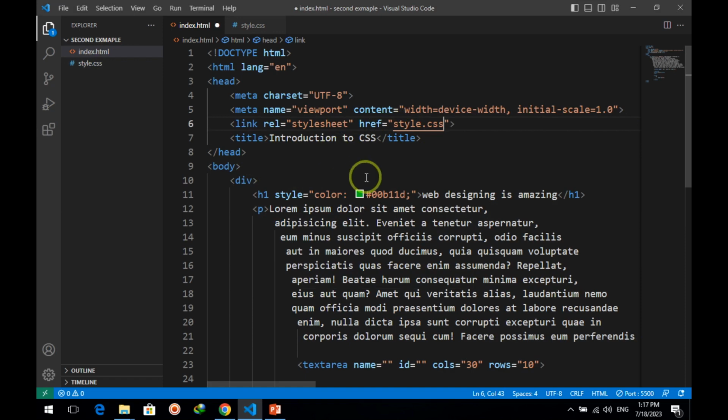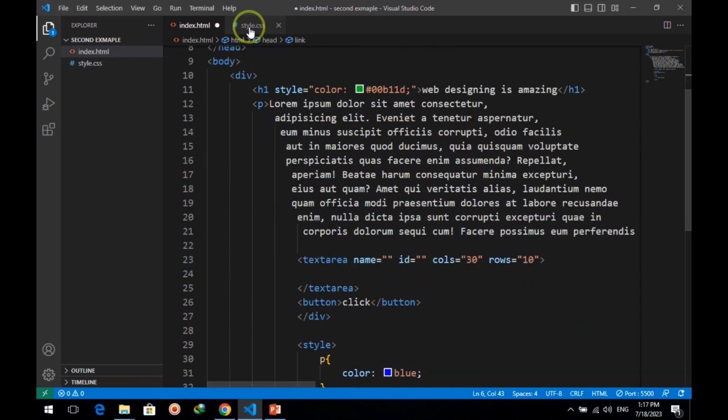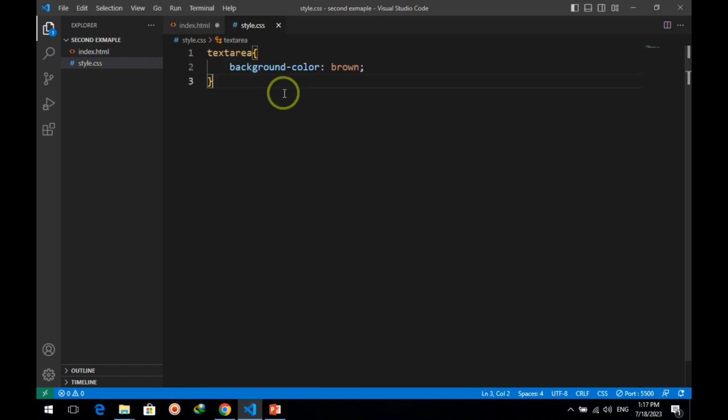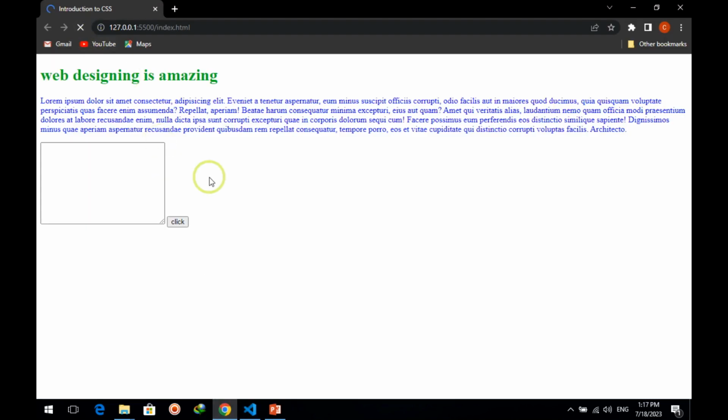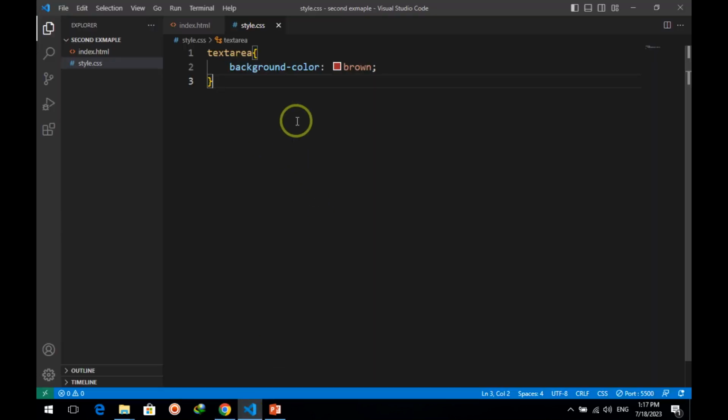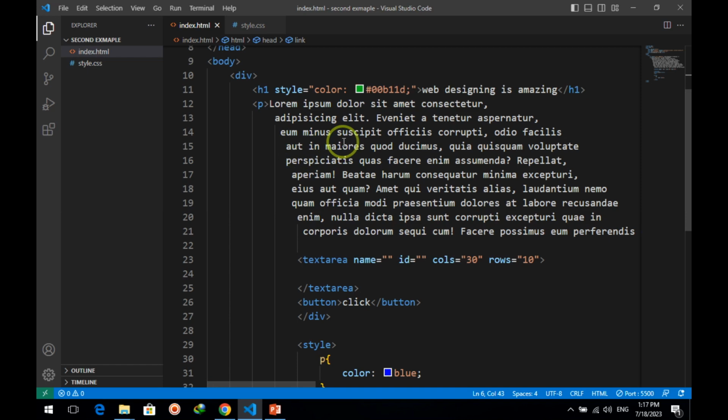For example, in here the text area. Before, we gave some styles in here, and the background color is brown, and right now let's see this. So does it work or not? Wow, great, it works. It works. So at the next, I want to tell you the ID and class.